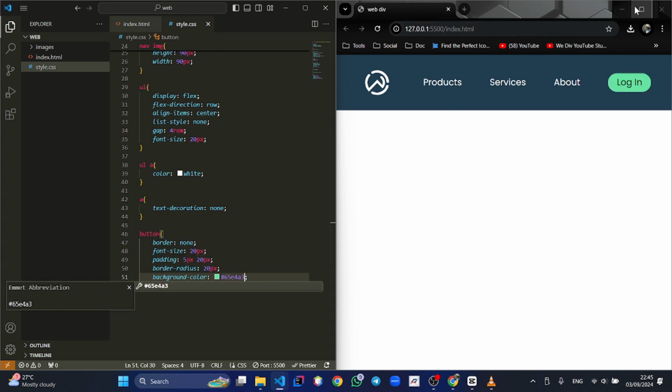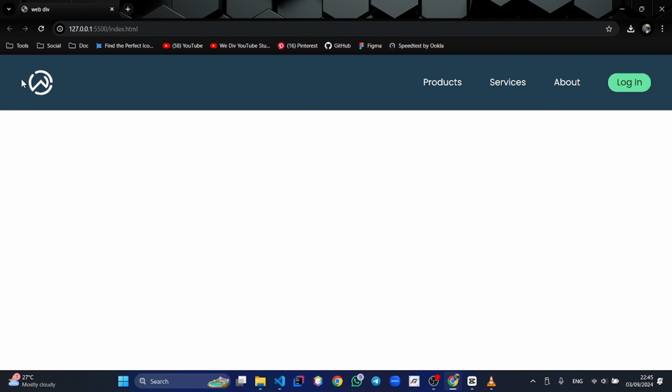Finally, we designed the navigation bar as well. Background, logo, link items, and the login button. Our next step is the about part. Let's create it in the next video.